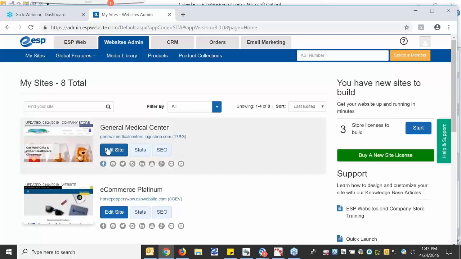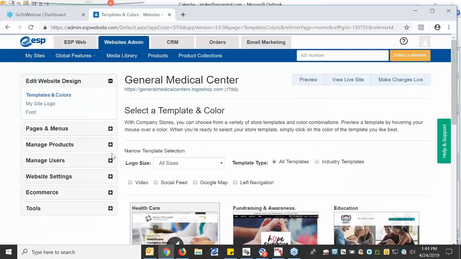So we need to customize this site. We need to add some products and product collections, and we need to password protect this site and set up users. So we're going to begin by clicking Edit Site, and that's going to take us to our company store builder. From this general page at the very top is a blue bar for My Sites, where you're going to be able to see all the websites and stores you have available to you.